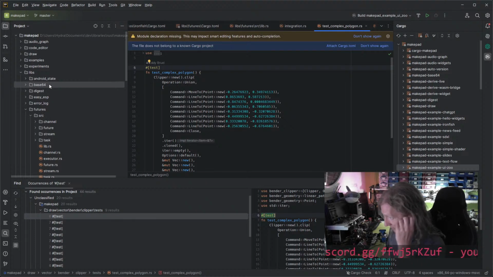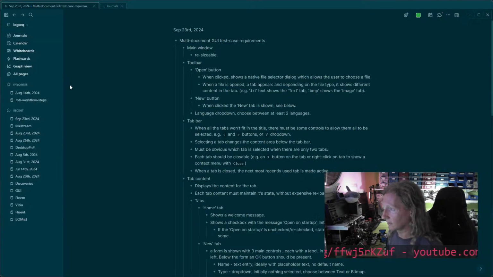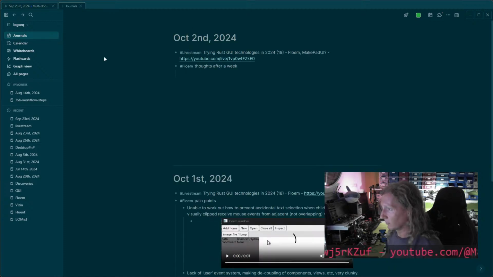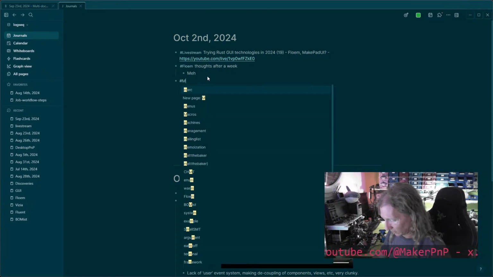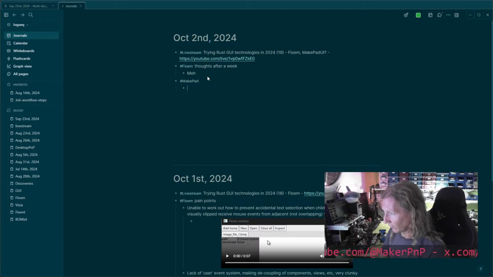Yeah. Right. So, let's make a note of that, because it's very important. Journals. Flowing thoughts after a week. Meh. I'll come back to that and edit that. Let's look at MakePad. Concerns. No tests. Happy thoughts. Minimal dependencies. Yeah.